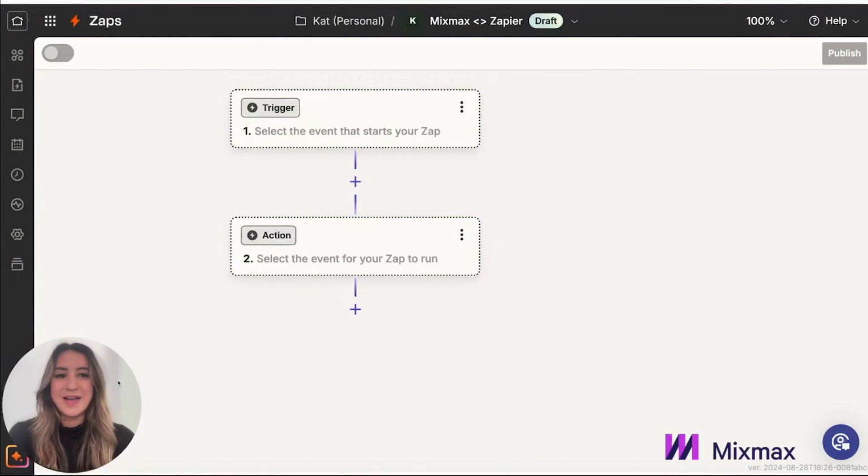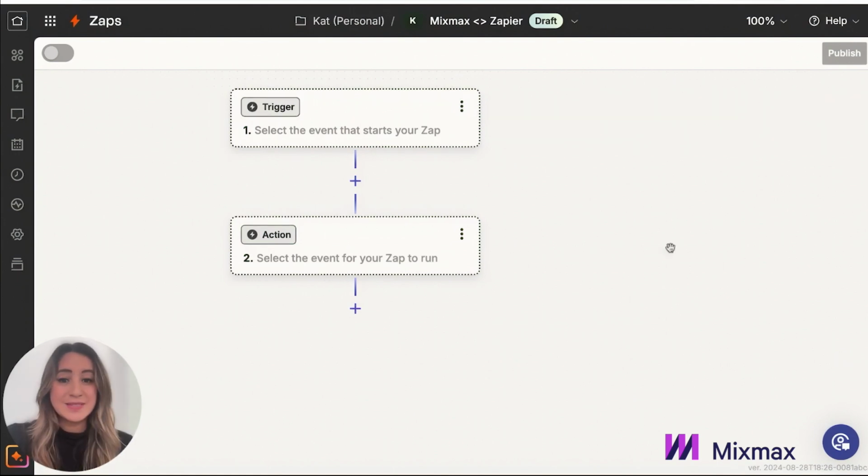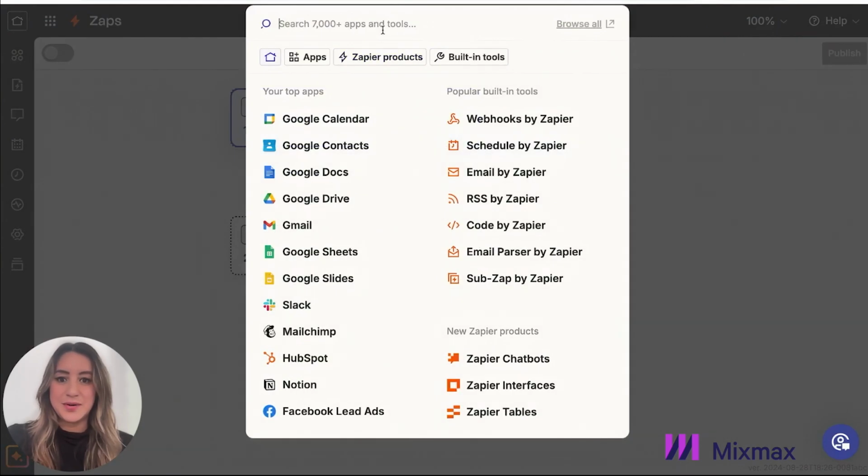In this video, I'm going to walk you through the new Mixmax and Zapier integration. This will help you connect to other apps in your tech stack where Mixmax doesn't already have a native integration. Mixmax can be used as either a trigger or an action in Zapier. First, let's set it up as a trigger.